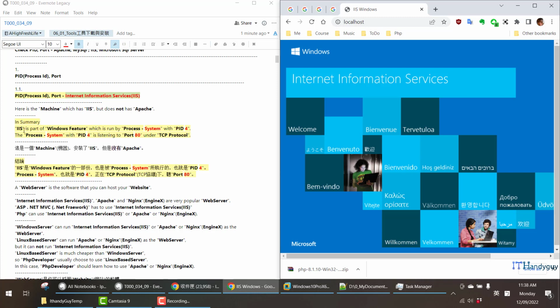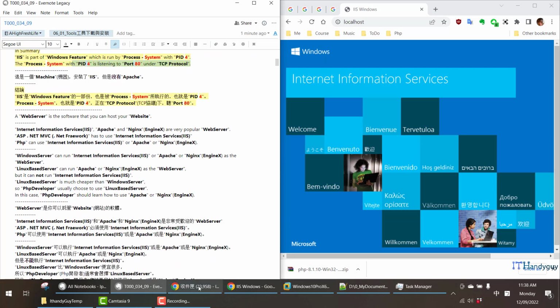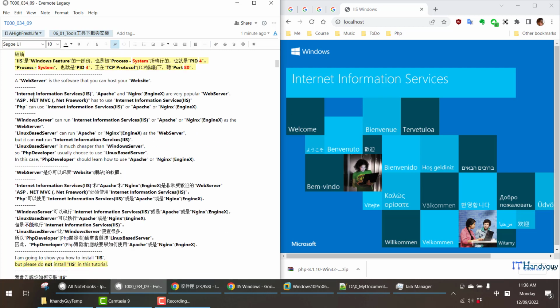So in summary, IIS is part of Windows features run by process System with PID 4, and the PID 4 listens to port 80. Okay, I'm going to prove this to you. Firstly, I need to explain what a web server is.